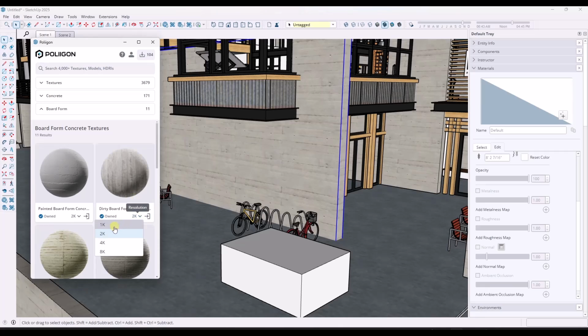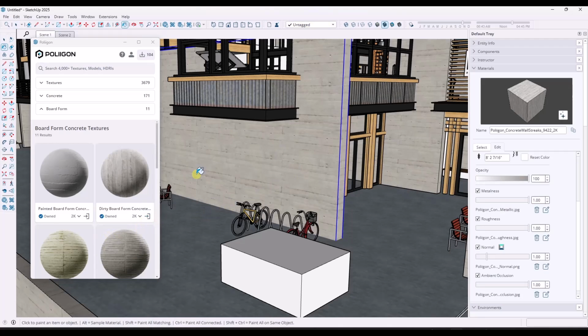Well, notice how there's a drop down in here that gives us the ability to select the resolution of the image. I rarely go beyond 2K unless I'm doing an ultra close-up of something. But if I bring this in, notice how that little pop-up showed up, and that was it actually creating a material with all of the maps associated with it, which is the first extension I've seen that actually does that, and it's super cool.